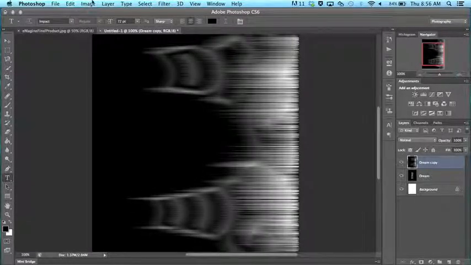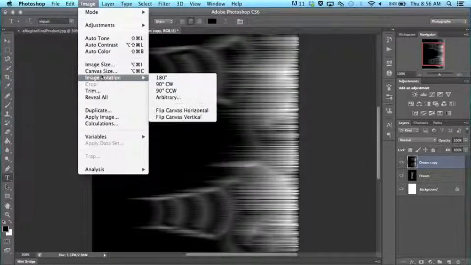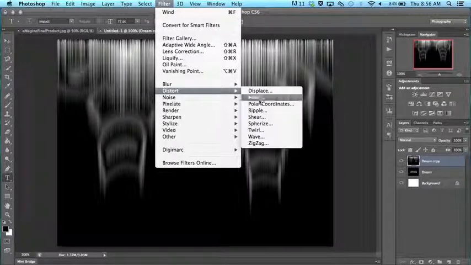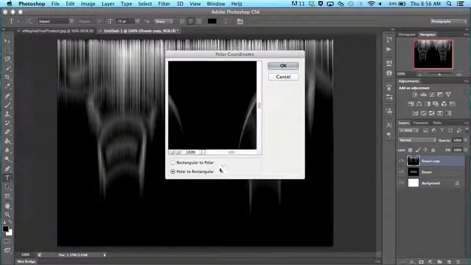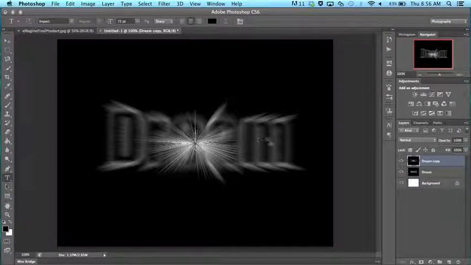So that looks good, and so I'm going to go back to Image Rotation, and this time do 90 degrees counterclockwise. That'll get it back up there. And then we're going to go over to Filter, Distort, and Polar Coordinates, and we click rectangular to polar and press OK. So that looks good, but you can't really see the letters too well.